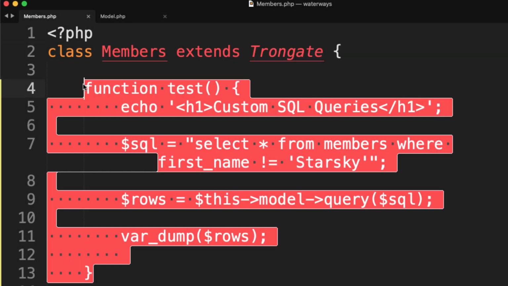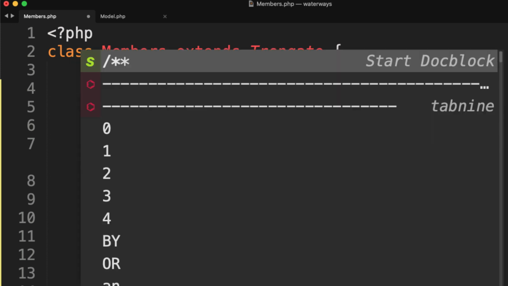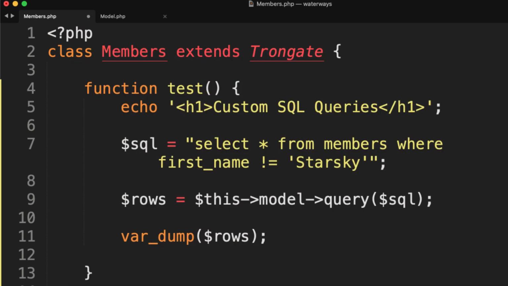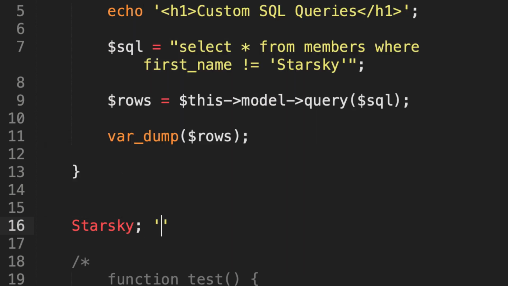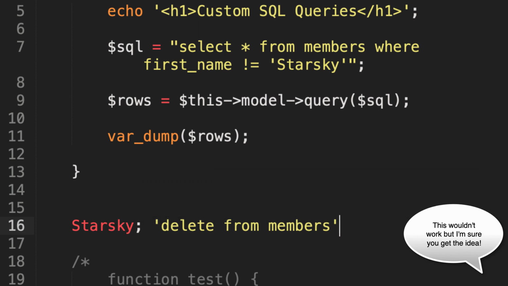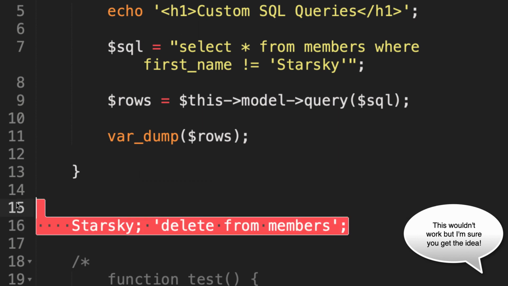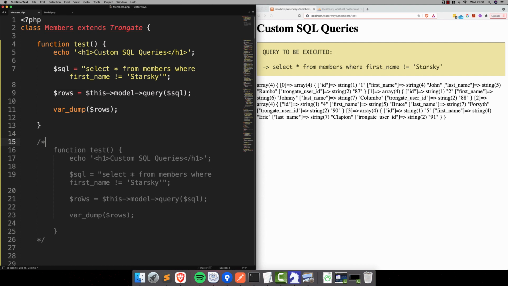Now, as good as this is, the trouble is that it is wide open to what's called SQL injection attacks. An SQL injection attack is when somebody goes to, let's say, a form and they add in some code that could potentially break your database. Like they can actually add SQL queries in here. So where it says what's your first name, they could say Starsky, and then they could say something like colon delete from members or something like that. This would be SQL injection. So we want to protect ourselves from that type of thing. How do we do it?